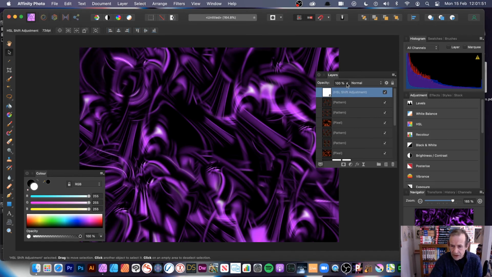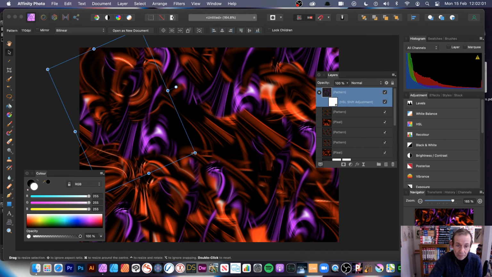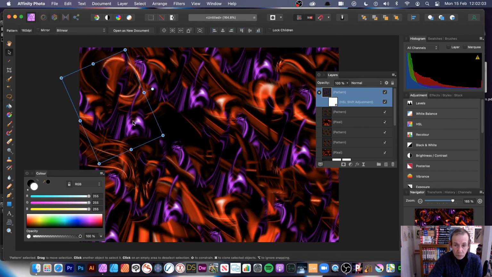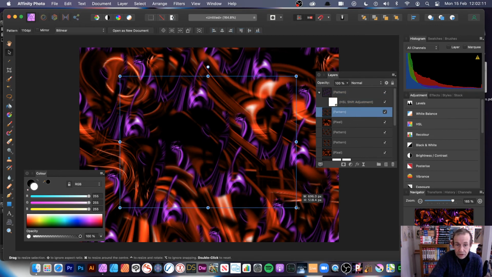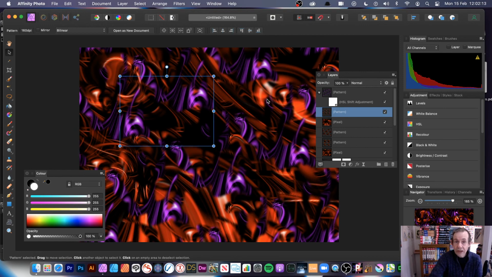Now that's applied to the whole thing, but what you can do, you can just drag that down, put it to that, and it's just applied to that pattern layer. So you've got this weird combination of obviously the purple, which is just with that adjustment, and the other one is still as before, but without the adjustment, of course.